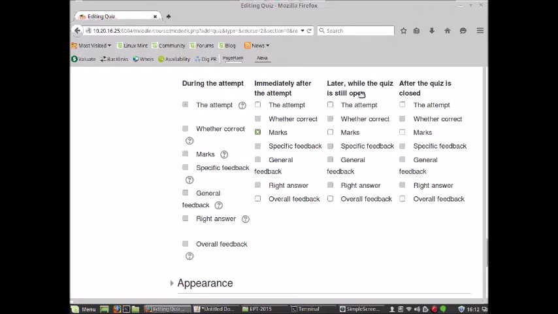Later, while the quiz is still open, let me disable everything. After the quiz is closed, again I want to disable everything. I don't want to show them anything after the quiz is closed. So only two columns are enabled: in the first column, attempt; in the second column, marks. These are the two things I want to enable.